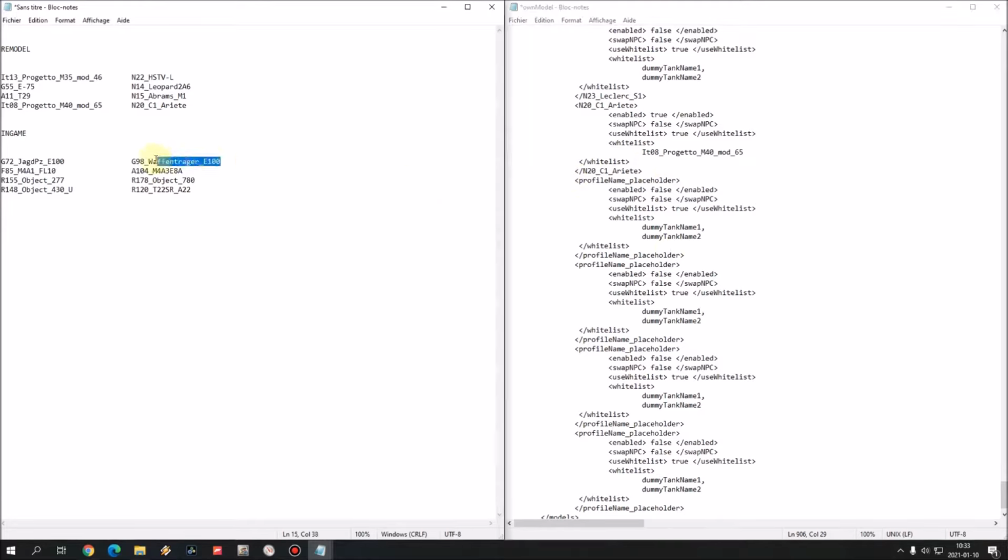Now we're going to take the name of the tank we want to use as a new model, and we're just going to copy it here inside this line and this line.